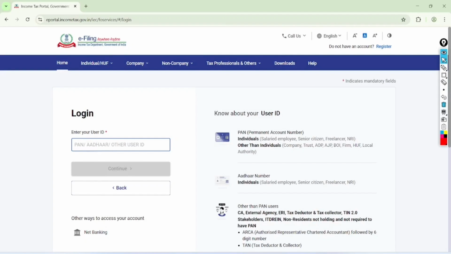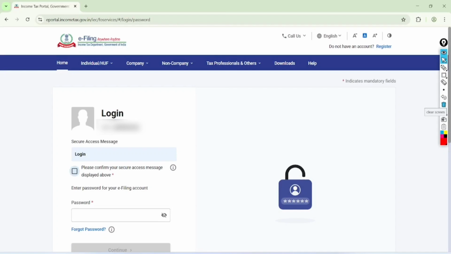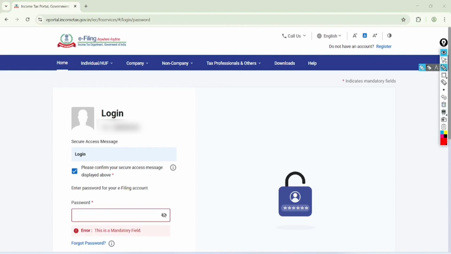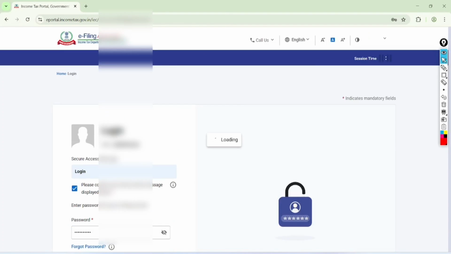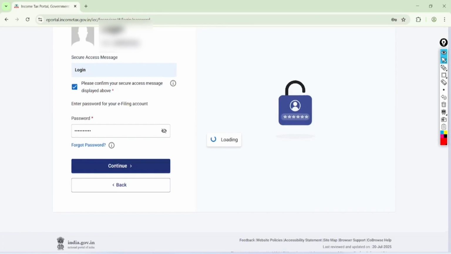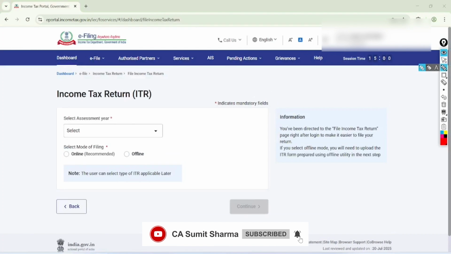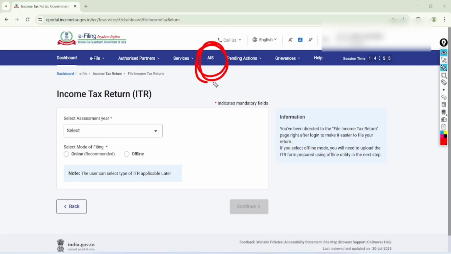So here enter your user ID, you need to input your PAN number; either PAN or Aadhaar can be entered. Now click on the continue button, click on this checkbox and input your password. If you don't remember your password, don't worry, click on forgot password, and using Aadhaar OTP you can change your password as well. Now after entering our password, we are clicking on the continue button. Our income tax portal will open and it will look like this. So before moving further and before filing your ITR, you have to check two forms.